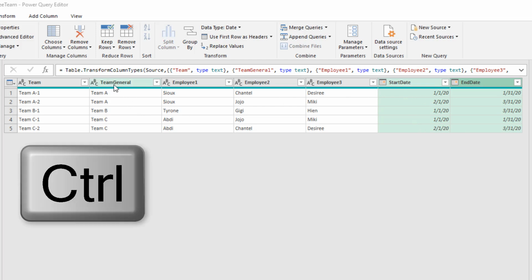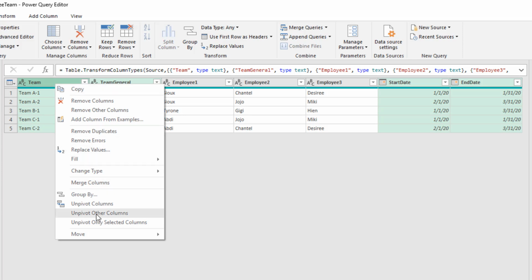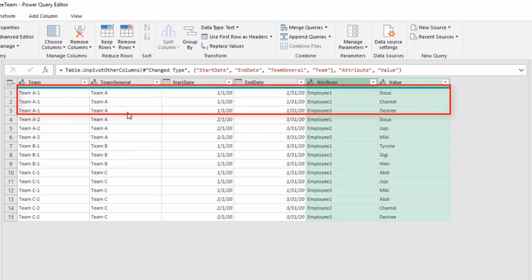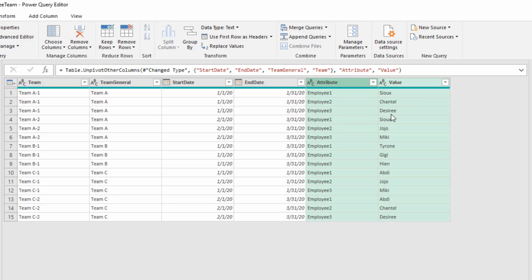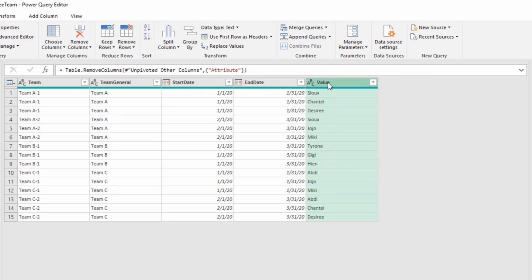I'm holding Control, click, click. Now right click down to Unpivot Other Columns. When we do this, we have exactly what we want. The first three records repeat the elements from the first row with 1, 2, 3 employees, exactly what we want. Now attribute, right click, remove. Double click value. We'll call this employee key and enter.